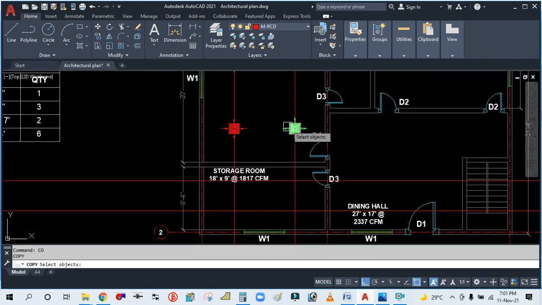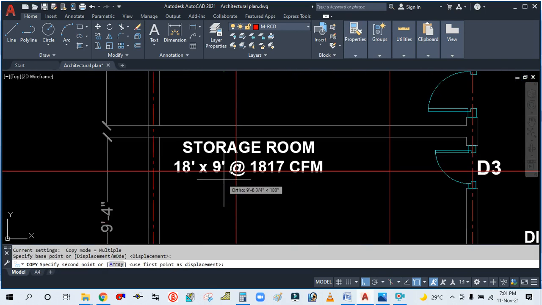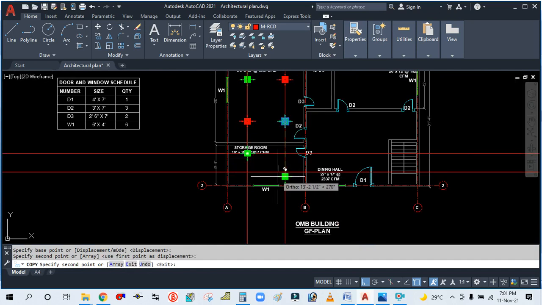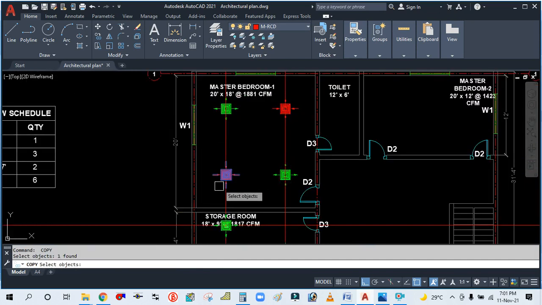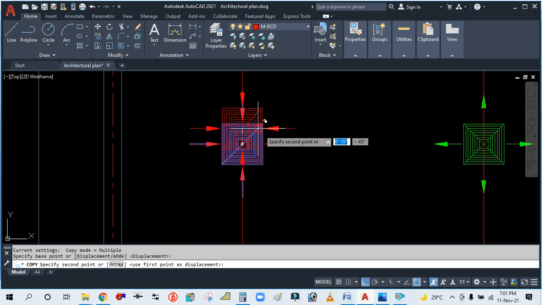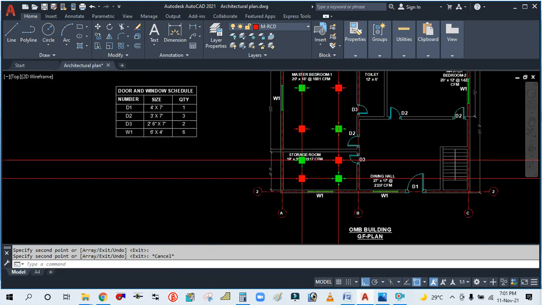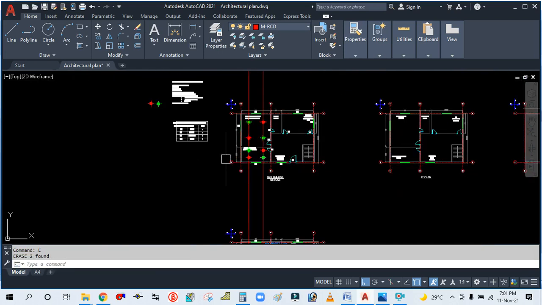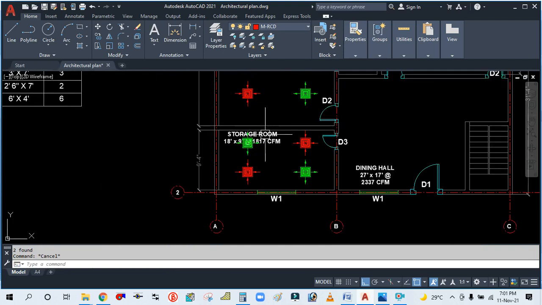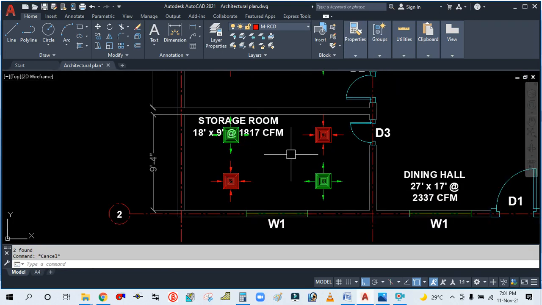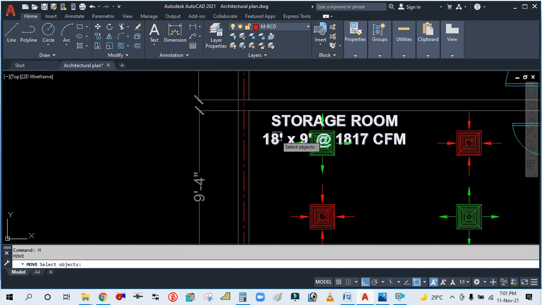Simply copy this. Place it here, supply here and one here, and return diffuser copy, place here and place here. Simply erase this line. Select and erase. What you will do, simply move this text outside.